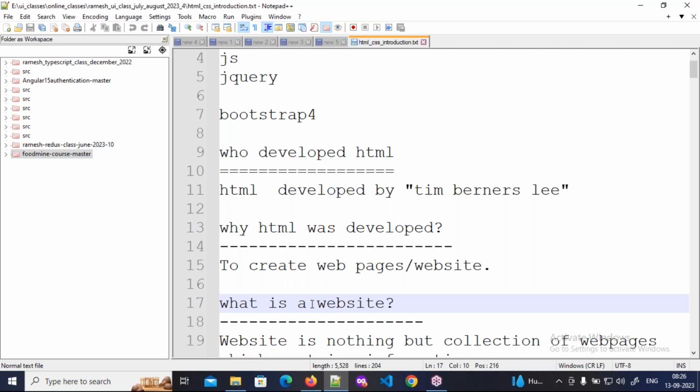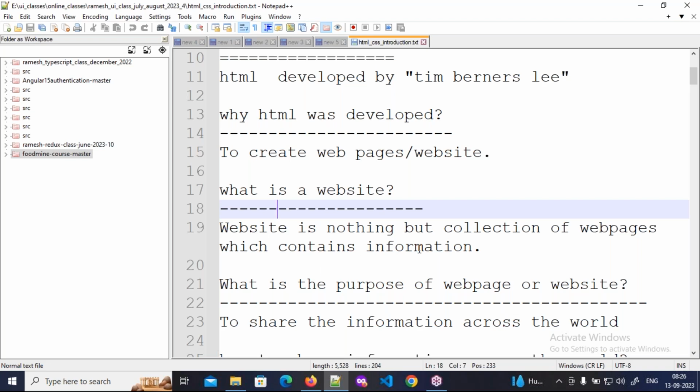Okay, web developers requirement will be there. That's it. Okay, right. So why was HTML developed? To create websites or else web pages. What is a web page or a website? A website is nothing but a collection of web pages which contain information.